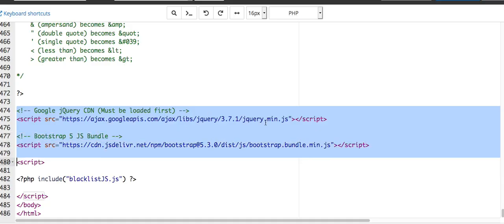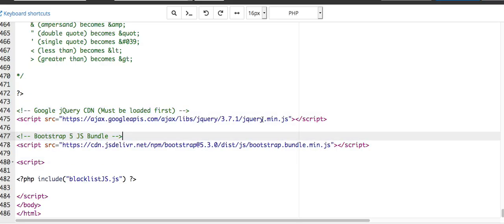One of them is for the jQuery, because for Bootstrap to work, this JavaScript, you need jQuery. Without the jQuery, this Bootstrap won't work. So you need both of them. This is how it works. Then you create the JavaScript blacklist file, which is right here, and you include it. Make sure it's right after these two guys.